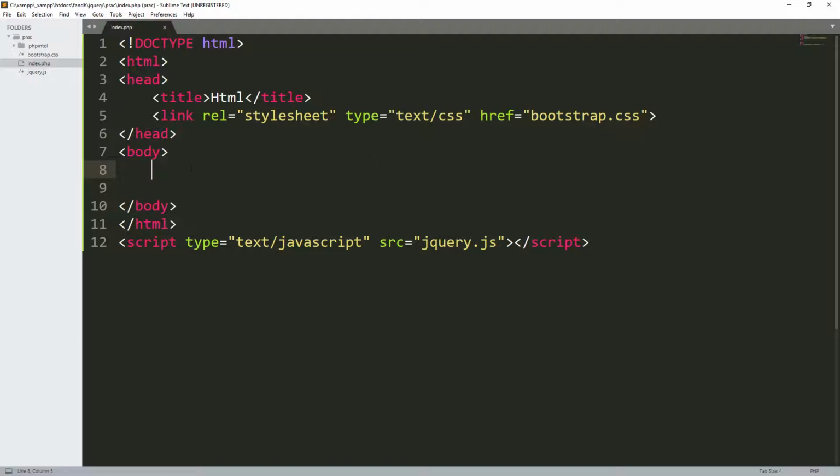Why do we need Ajax? We need Ajax to be able to fetch data from other pages or from other scripts without refreshing the whole page. That's why we need it. It helps us so much because we will not load the whole website.